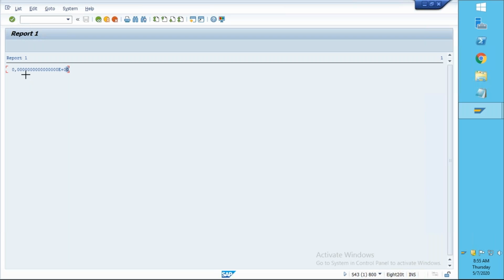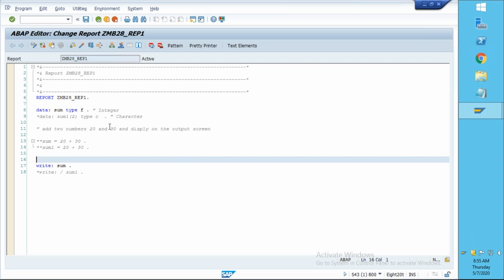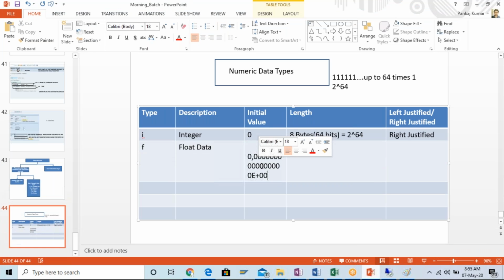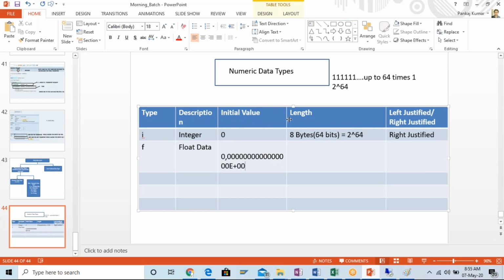Maybe you can copy this value, this is the correct value. If you don't give any value, it will take that value. So this is the correct value that will come as the initial value. This is how you can test.